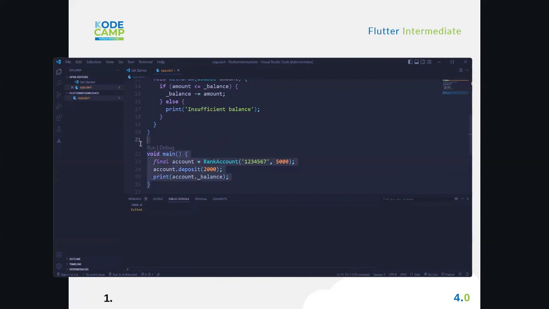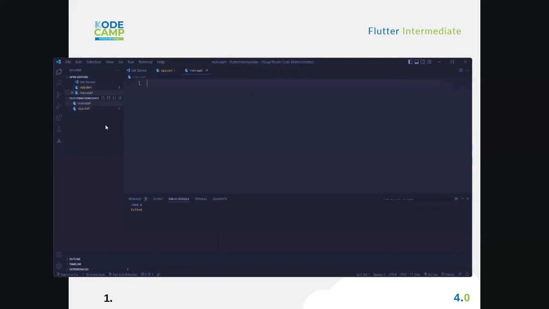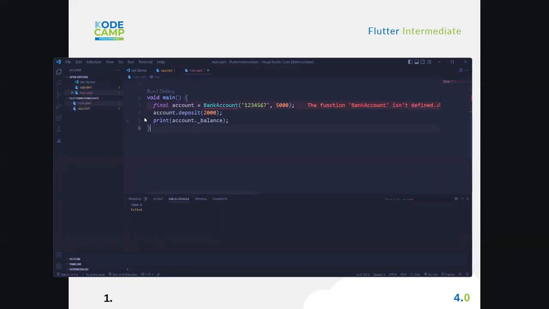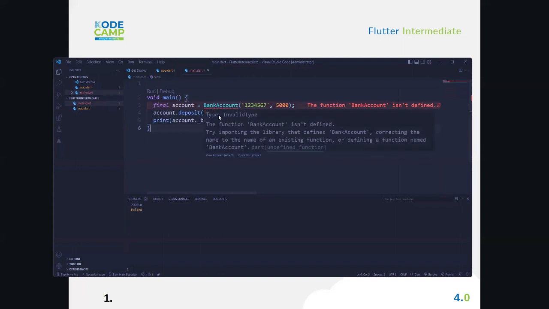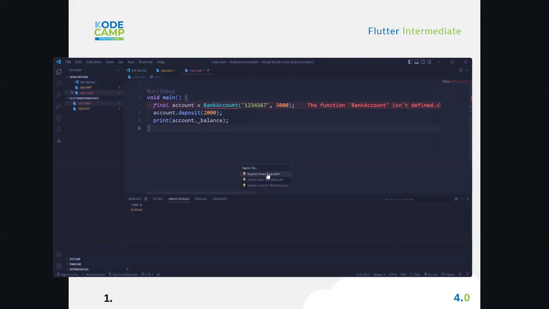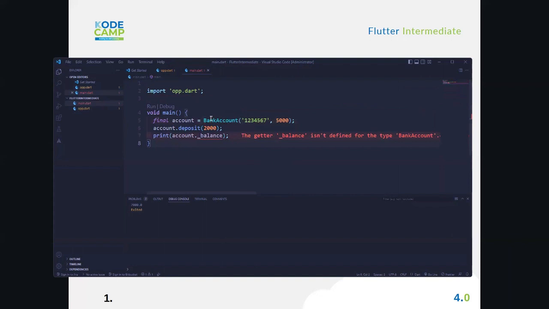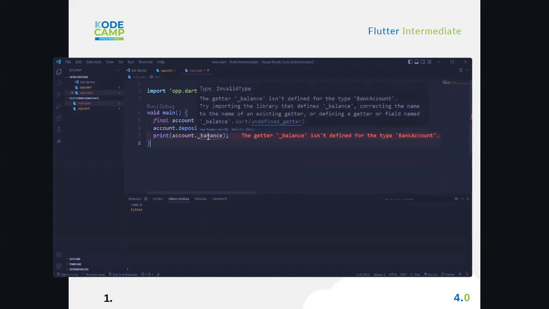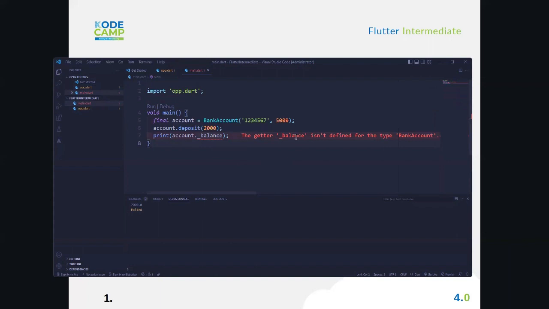So I'm going to cut this, and I'm going to create a new file for my main function. I'm going to call it main.dart. And I'll paste my code there. Of course, since we are now calling a class, we can import that class. So I'm just going to import it, and then I have access to it. You can see now it throws an error because it's saying the getter _balance isn't defined. So I can just use this one that I defined, which I made open and accessible to every other person.